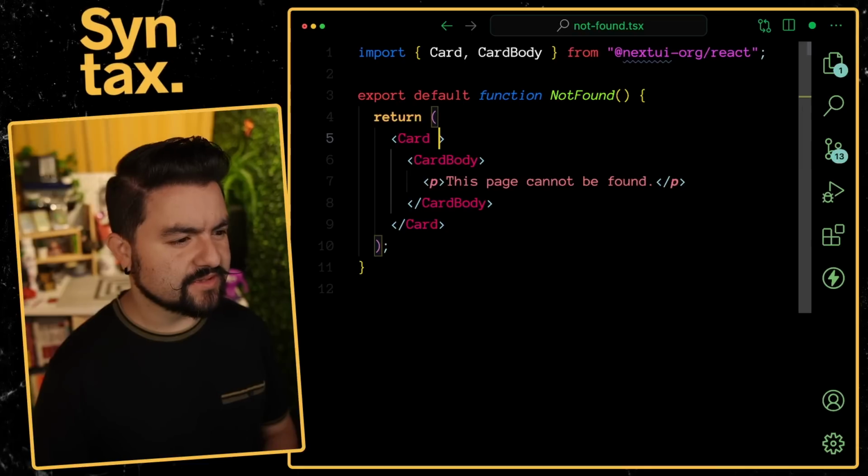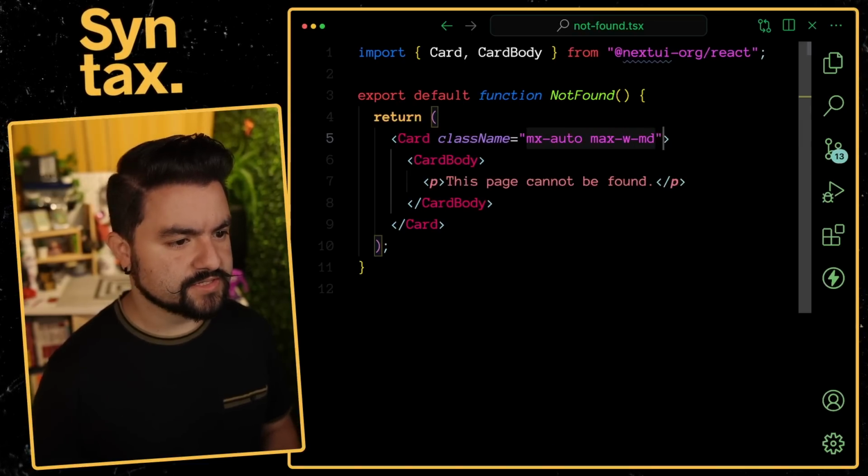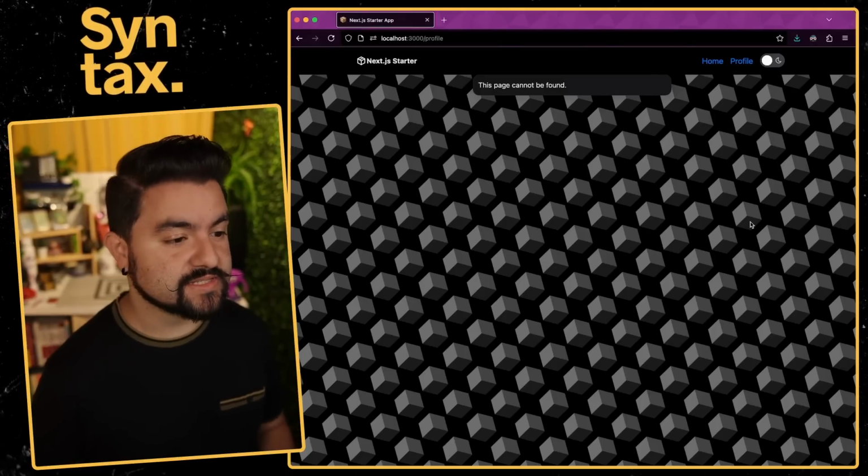Let's set up some styles. Let's just give it a max width. Let's do medium, and then an automatic margin like so. Now that we have that file, it actually uses this error page.